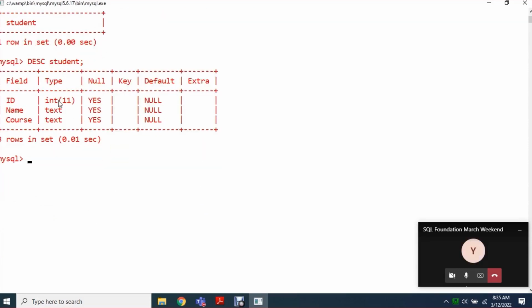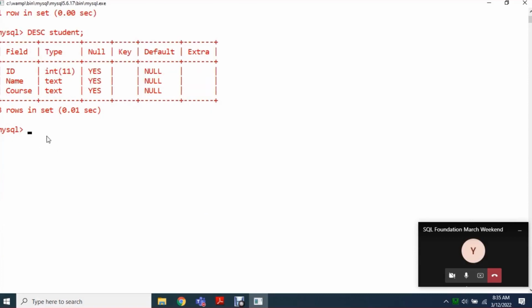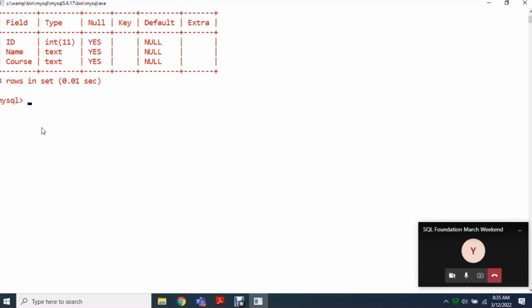So as you can see, our table is ready. Now it's time to insert some records in this table. Now how can we insert a record in this table? It's quite simple actually. Here we are going to use the SQL command insert. Then you are going to write where you are going to insert. So we are going to insert this record into your table name. So insert into table name.